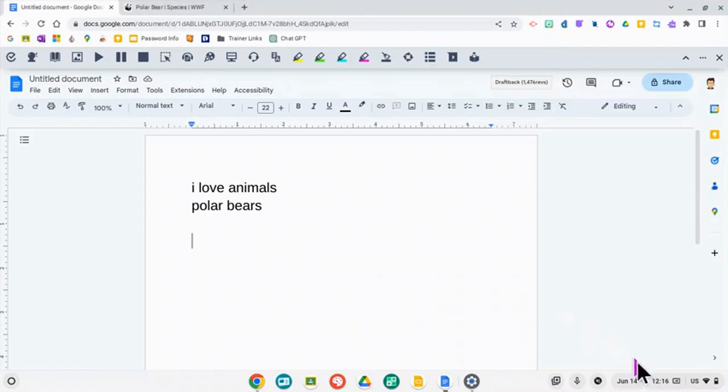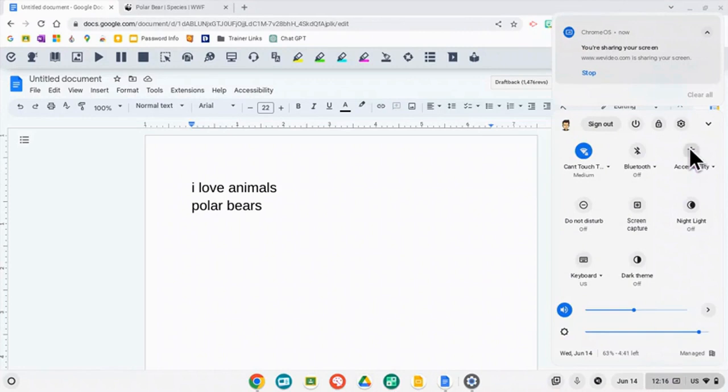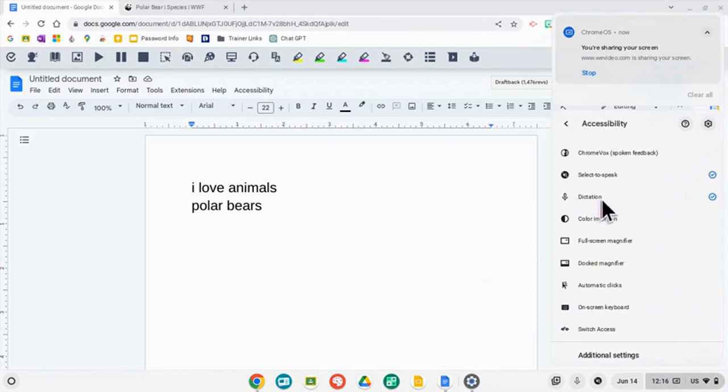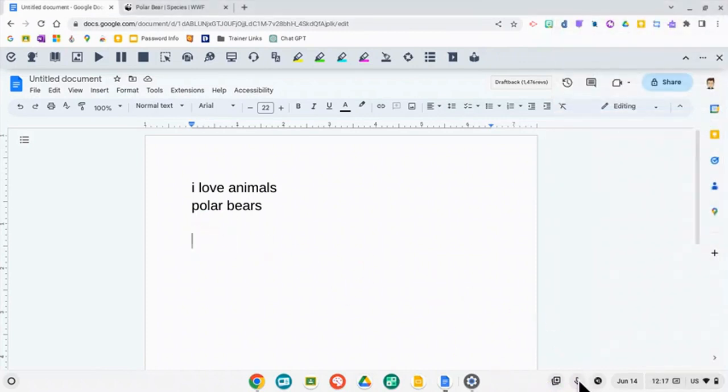And finally, we're going to look at a tool called dictation. This is a little microphone tool that you can use to speak, and it types for you. So you've got a little microphone button here on the bottom. This one will already be turned on when you get your Chromebook. So if I'm writing a story, I just click the microphone button. Yesterday I went to the zoo. And I click the microphone when I'm done speaking, and it does all the typing for me.